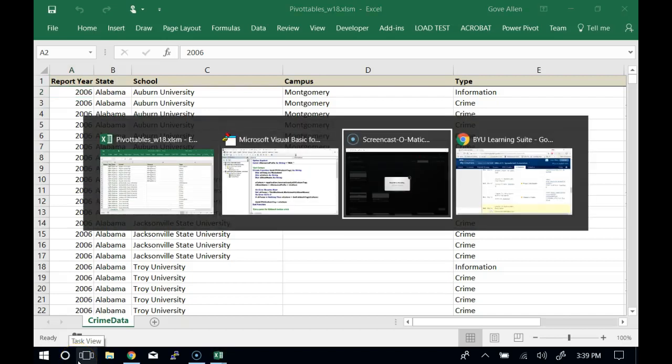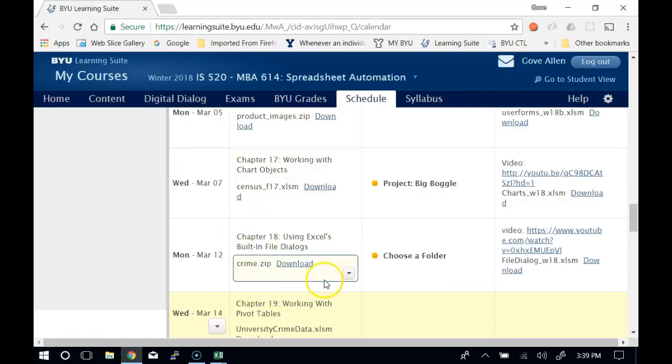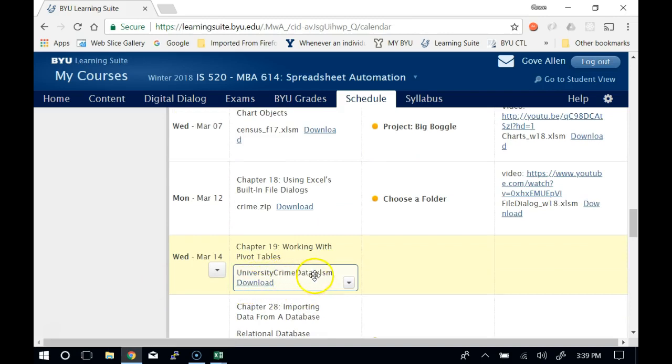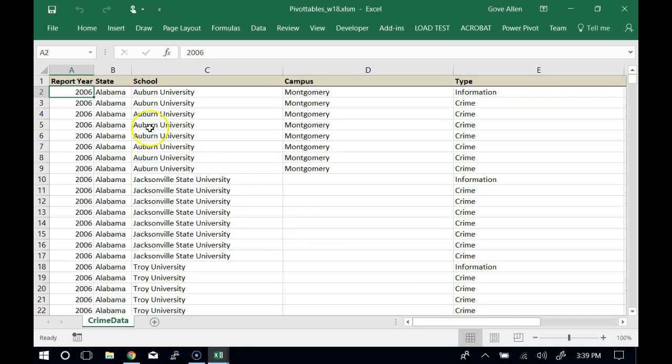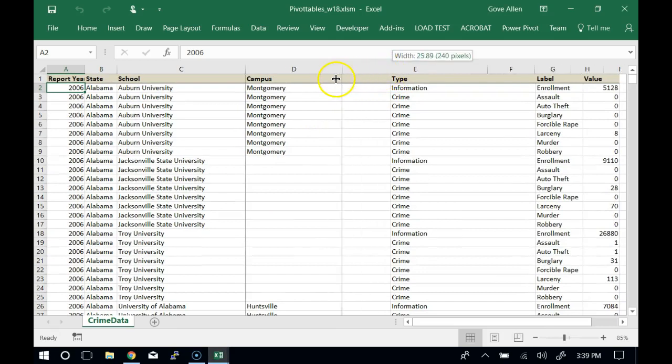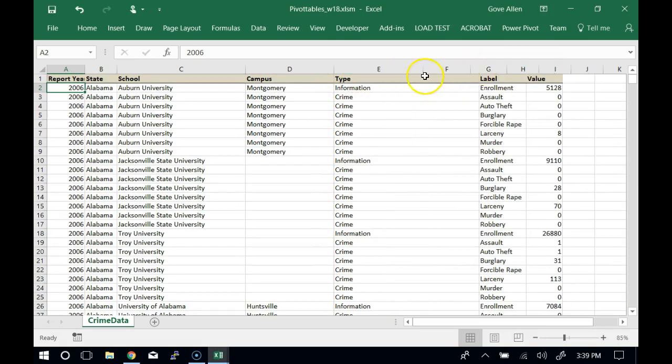All right, so we are downloading, what is it? University crime data.xlsm. This is the same data we worked with last time we got together, except last time we worked with individual files, the original source files. This data that we have now is that same data, all put into one workbook and organized quite a bit differently.